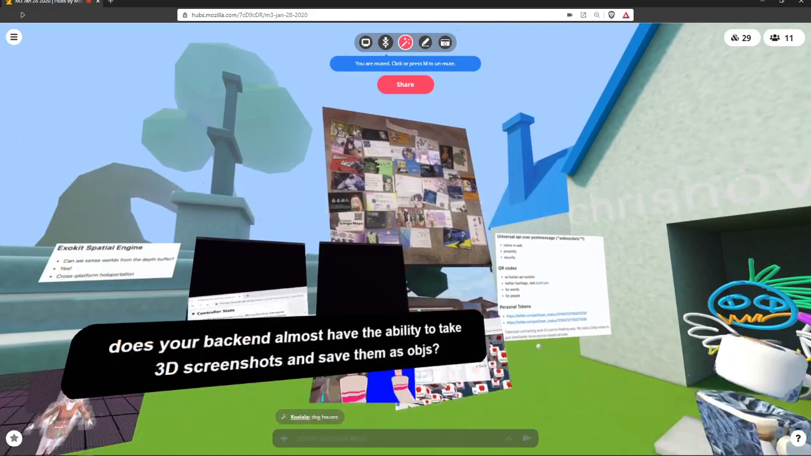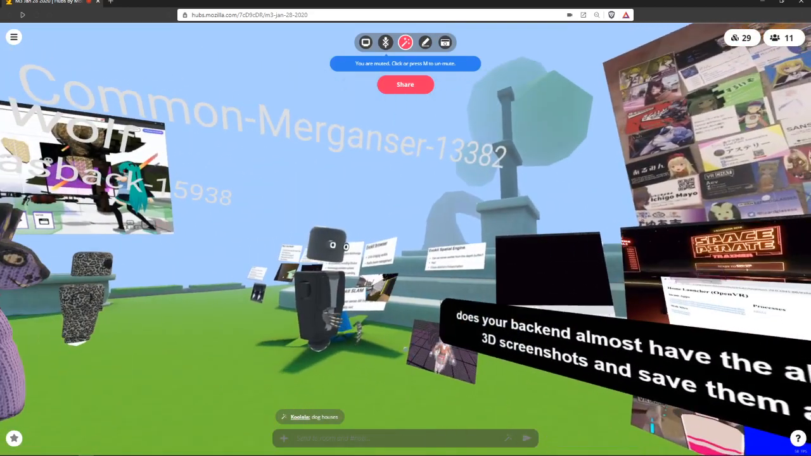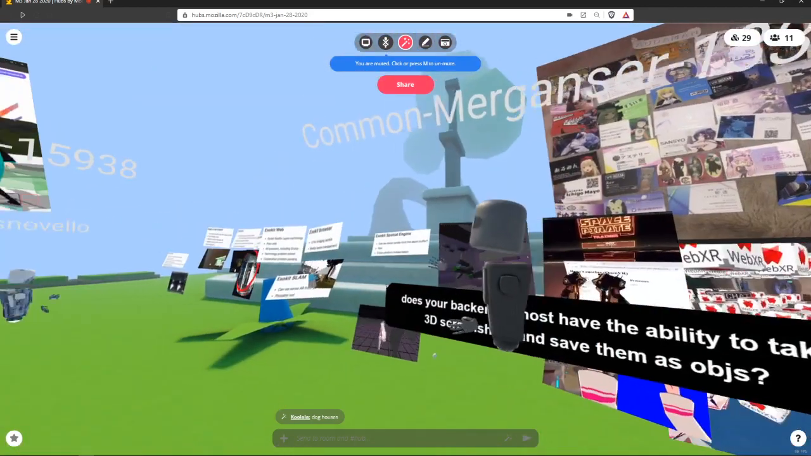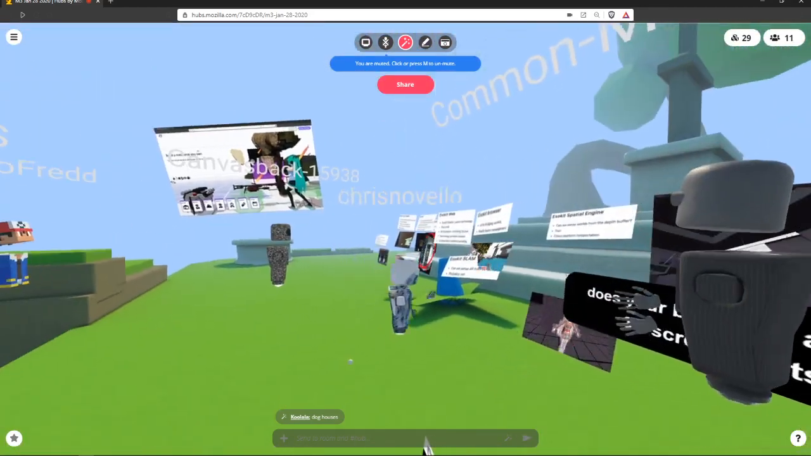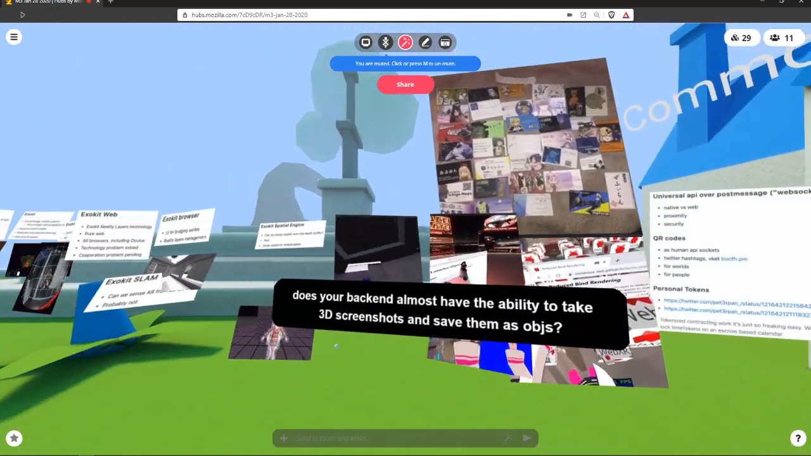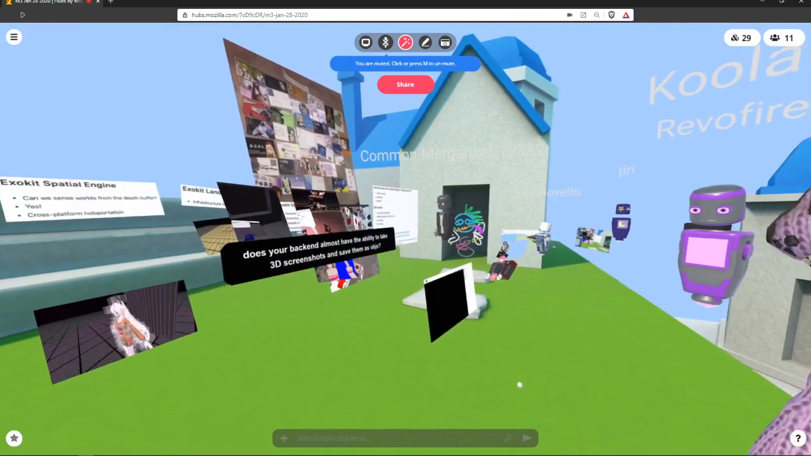So yeah, I didn't really have anything else. Oh, you mean only this? Only these 20 things. It's just the fundamentals for a metaverse. Yeah.